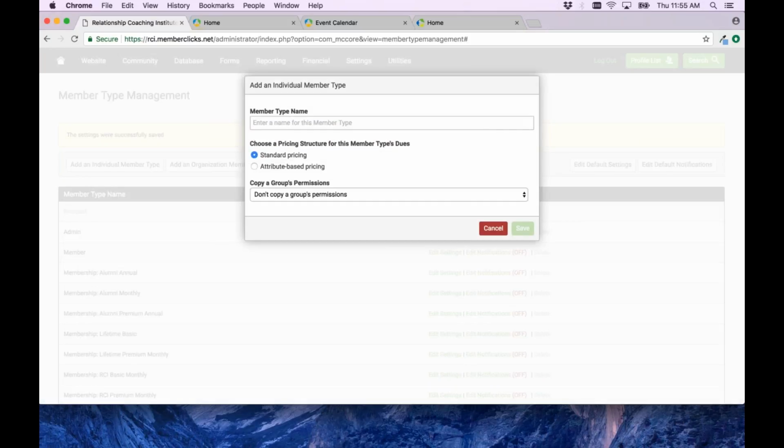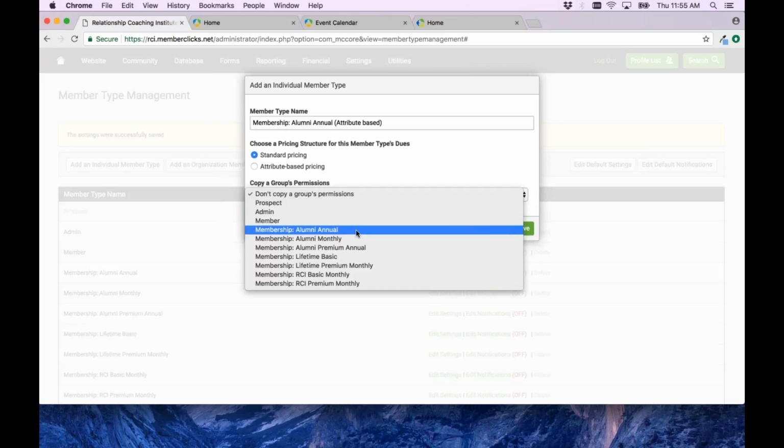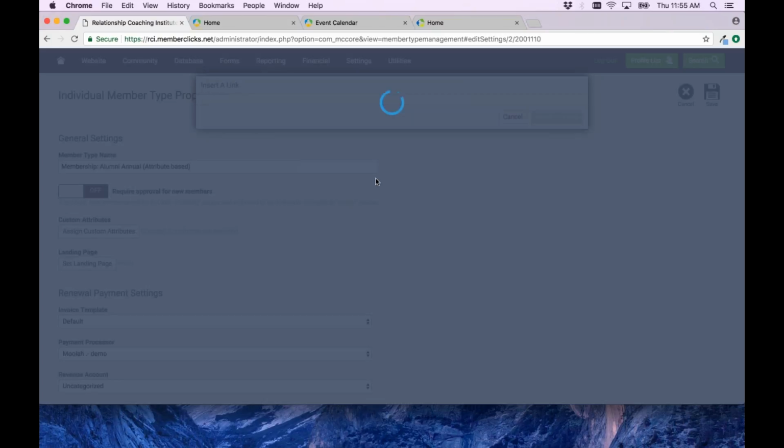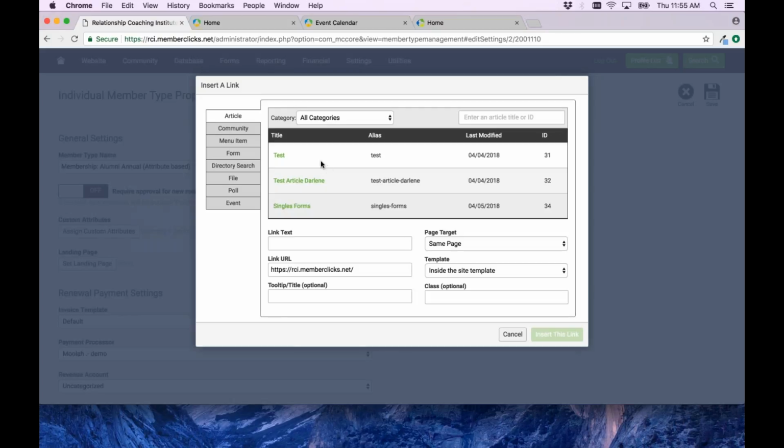Membership alumni. I would have a membership alumni annual attribute based. I'll just create new, I'll base it on those. We'll move those members over. They're going to go to the member landing page.